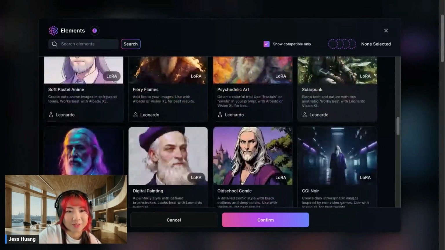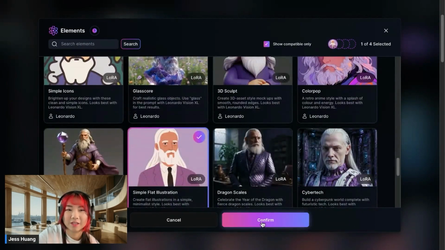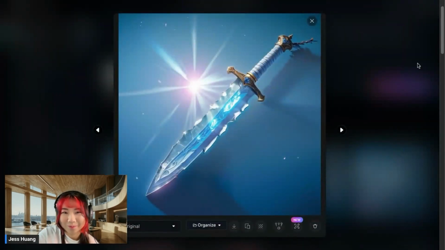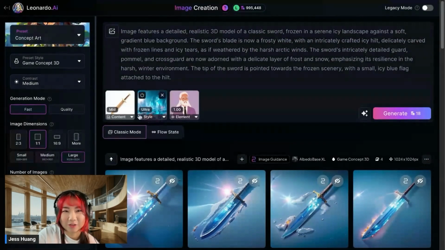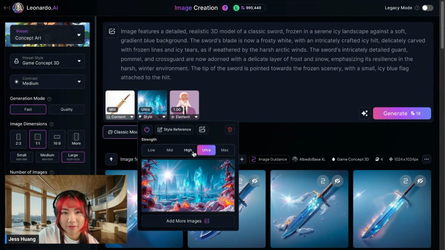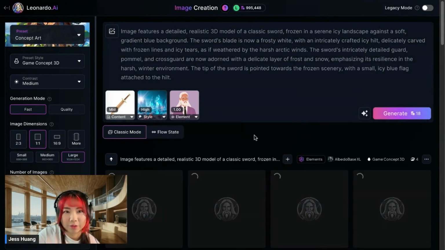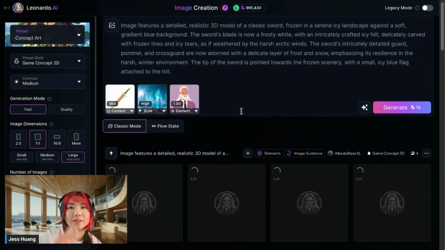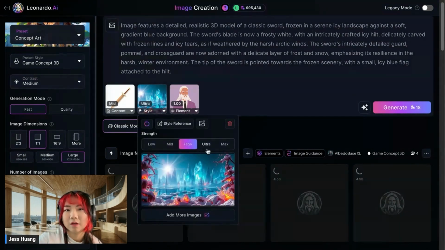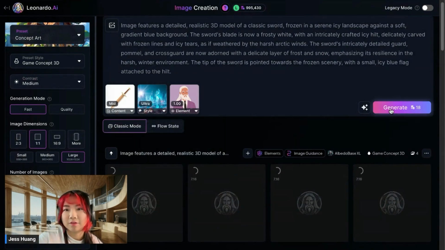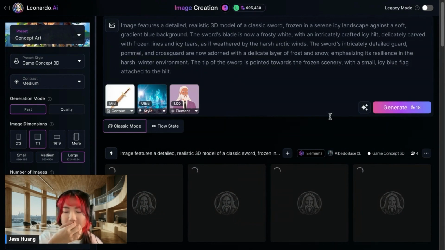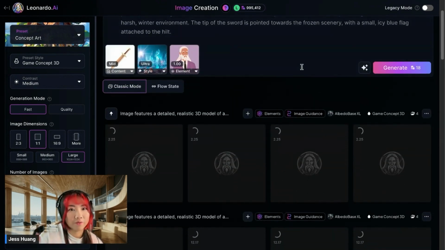So I like to use this simple flat illustration, especially if you're working in 2D. Oh, this is so pretty. Like ice sword. And using the same prompt as everything that we have, I might put this down a little bit and we'll see what this gives us. I'm expecting it to change up the whole artistic style of how this generation would look. It's really great if you have your own art style that you're already working with, or if you want to use this element to create a consistent character, which our friends over at LFG, or Light and Forge Games, had done for their marketing team.